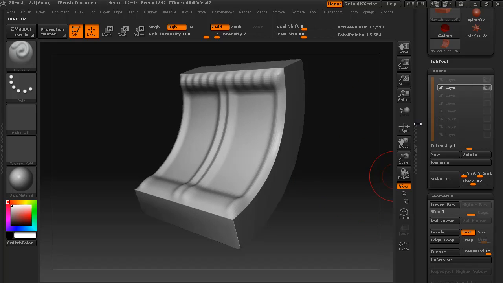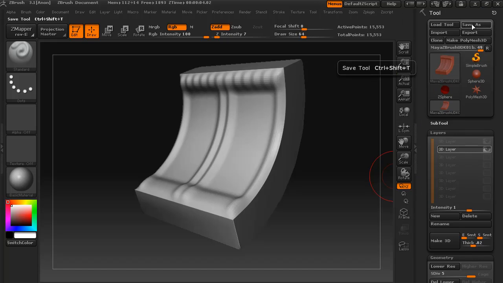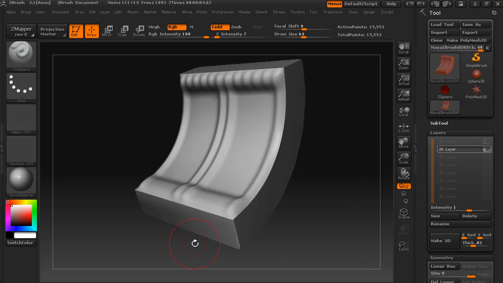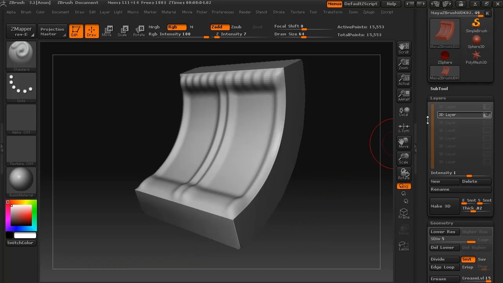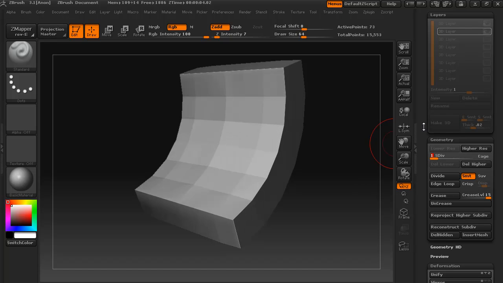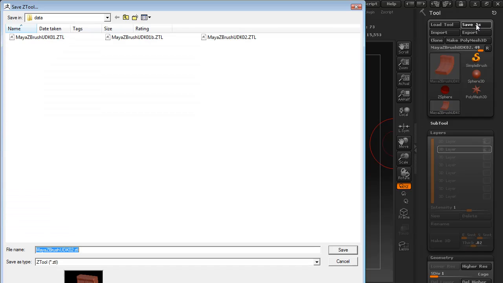So now I'm just going to save my tool, and I will save this as a new increment as 02. And there we go. You'll notice again I've forgotten to bring the subdivision levels down, so I'll do that, and I will resave my tool just to be on the safe side.